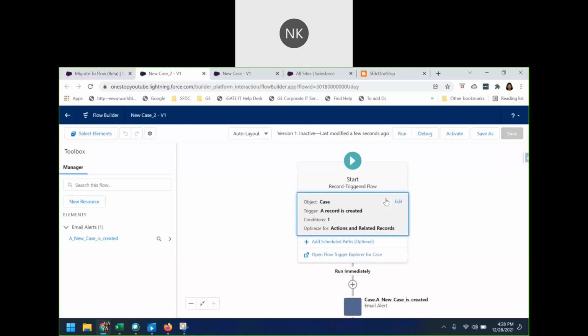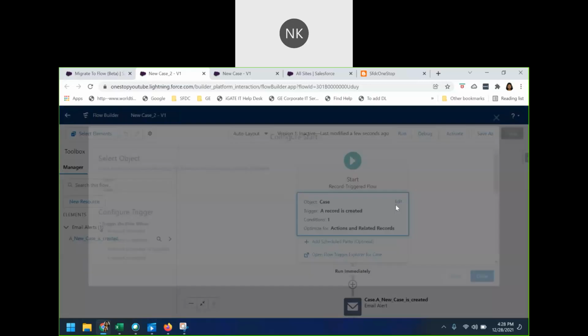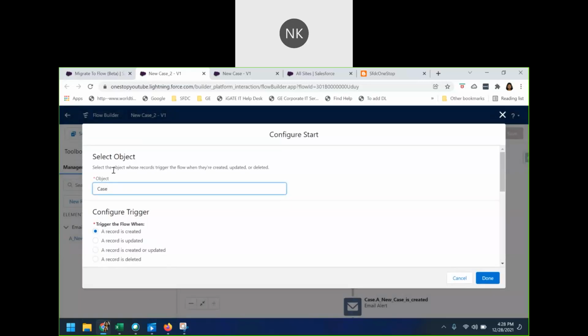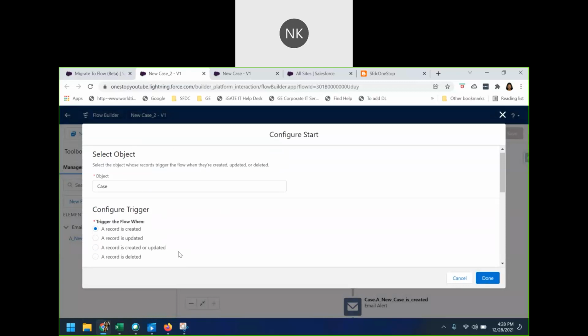When you click the test in Flow Builder, it opens up a new tab which navigates me to the Flow Builder. Here you see that it has opened in the Flow Builder. Here, whatever you have configured in your workflow, we have used a case object. If you click on edit, here you see, select the object whose record triggers the flow when they are created, updated or deleted. So all of these options are available in the workflow as well, right? So same options are available here.